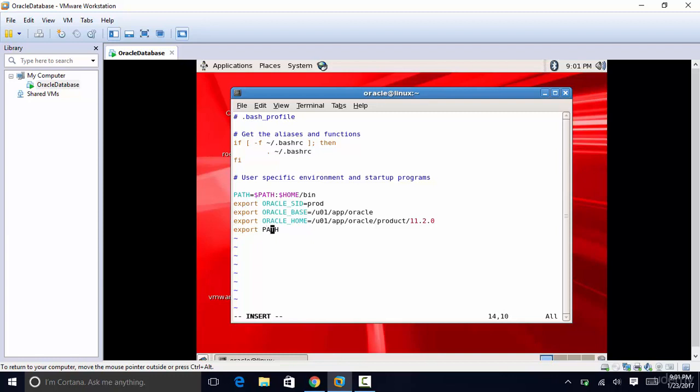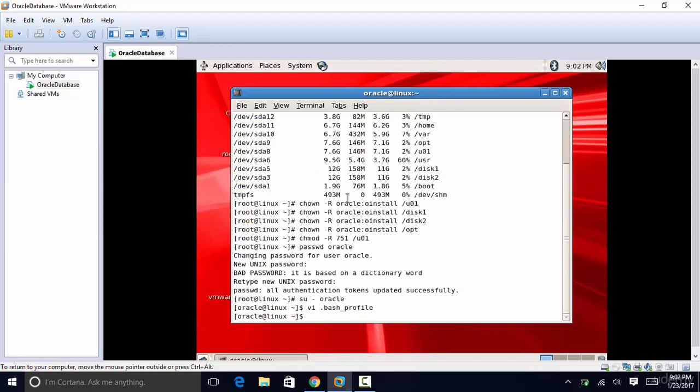Okay, and now let me export this PATH equal to $ORACLE_HOME/bin:$PATH. Now let's save the file. Escape, :wq!. We have successfully set the environment variables.